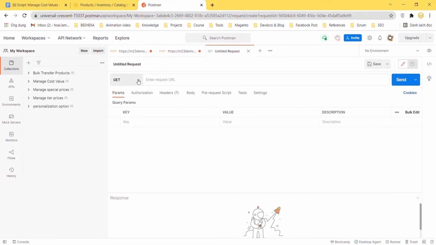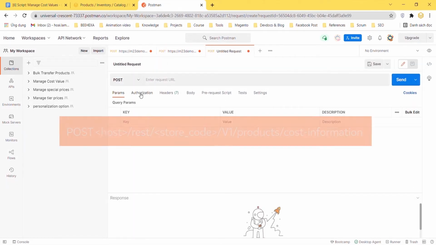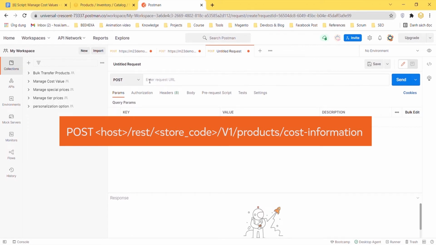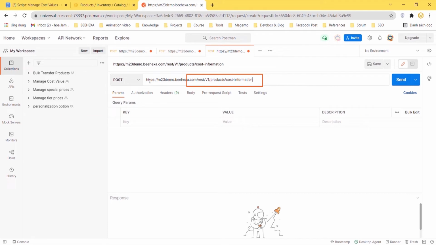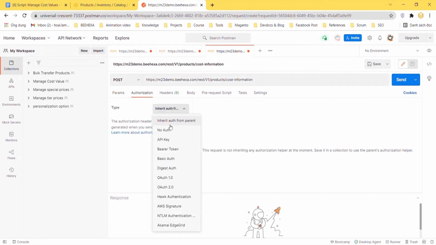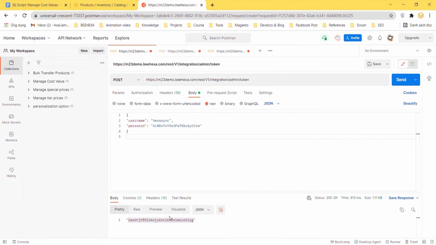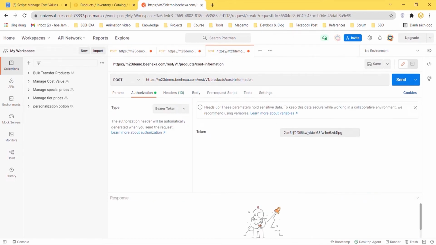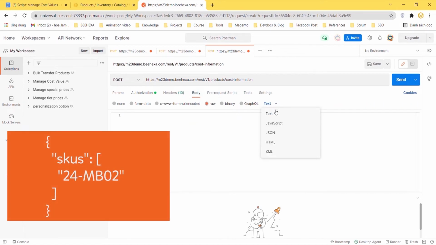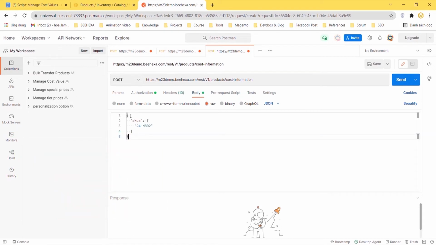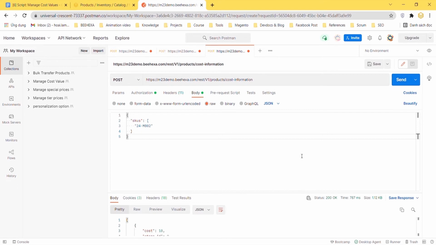Now we will get the cost value of the product. Create a new post with this endpoint. Copy and paste the token in the authorization section as the bearer token. In the body section, enter the code. API will return a response which has data like this.